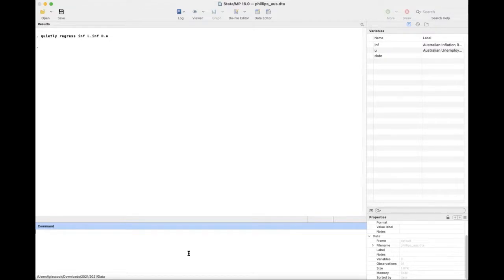Quietly over here is a command to suppress regression output. So you will not see the output. This is quite useful because we don't need to see it. We know the result already. That's from the PowerPoint slide.